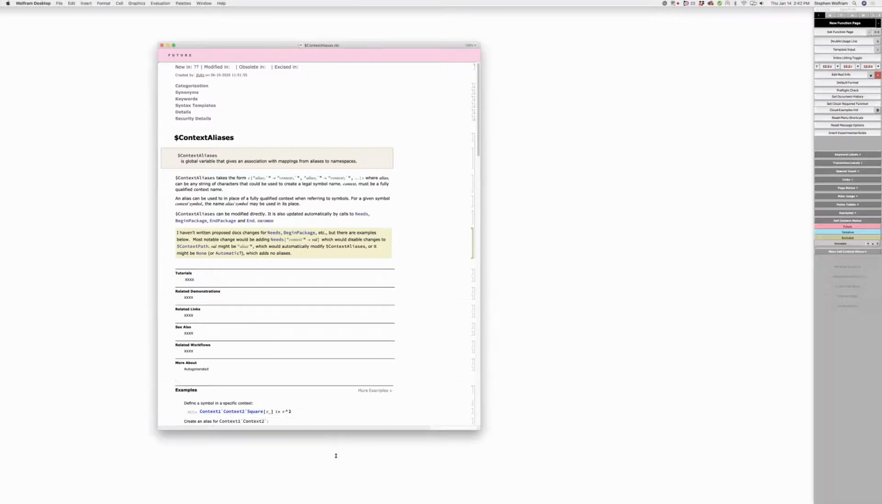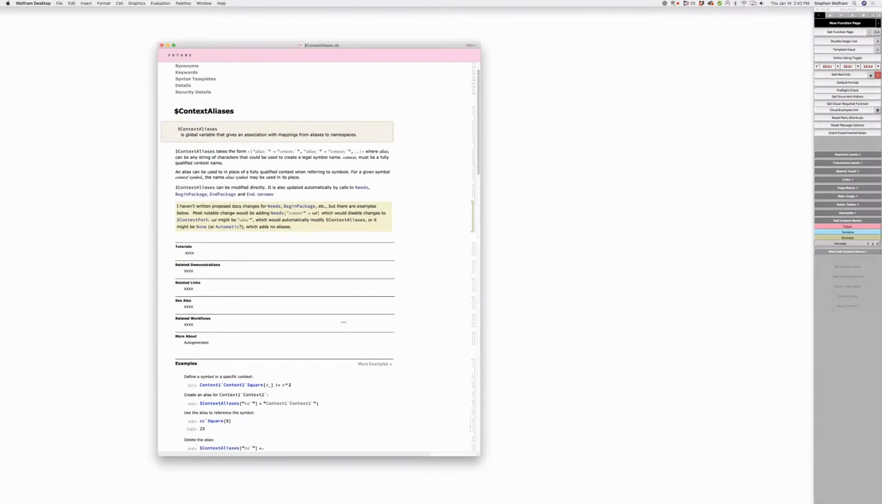Our topic today is a fairly detailed Wolfram language design issue. And this is what it's about, context aliases. So let's take a look. Hopefully there are some examples here. Yes, so can somebody introduce what the basic idea is here?